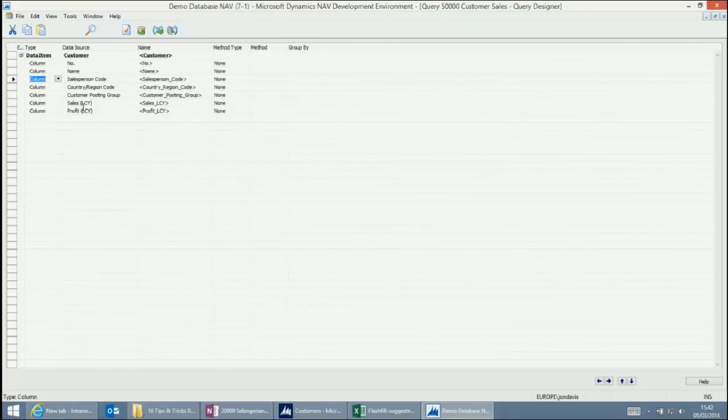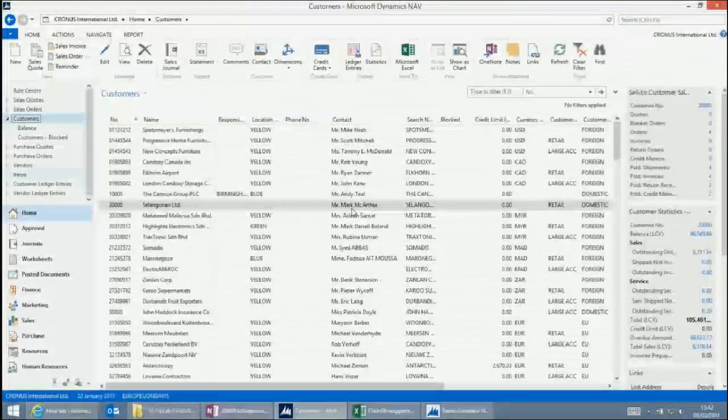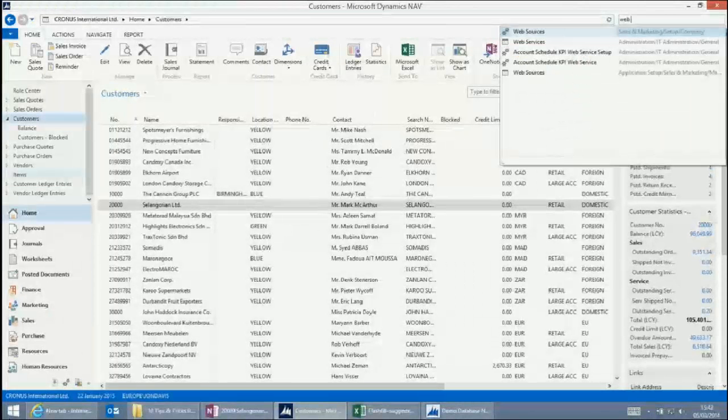Now that I've got my query object and I've saved it and it's been compiled by NAV, I can go into NAV itself, into the Windows client, and from here I'm just going to go to Web Services. The easiest way sometimes to do this is just to go in and click on Web Services.